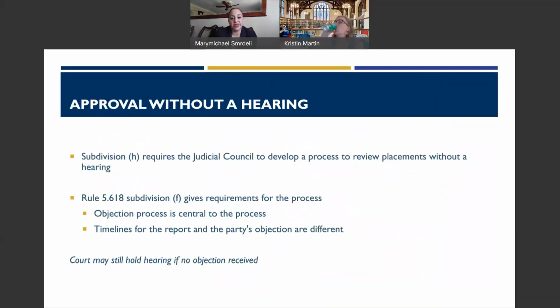All right, so now we're getting to the approval without a hearing. So we talked about the timelines for the approval, we talked about the hearing timelines, which is the 5 days, the 45 days, and the 7 days prior to the court hearing for service and receipt of the report. The approval without a hearing was established under subdivision H of AB 153, which requires the Judicial Council to develop this process. So in our proposed rule 5.618 subdivision F, it gives the requirements for the process to obtain approval without a hearing. The objection process is central to this timeline, right? So knowing when and how long someone has to review the report and object has to be taken into consideration in order to determine if you're going to be having a hearing or not.